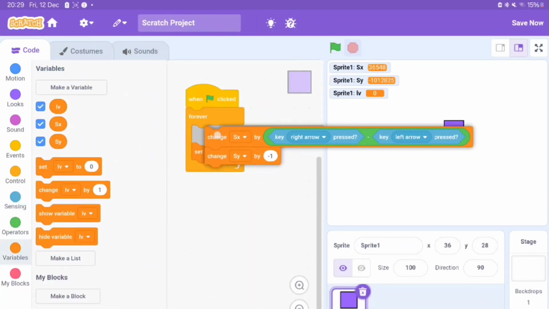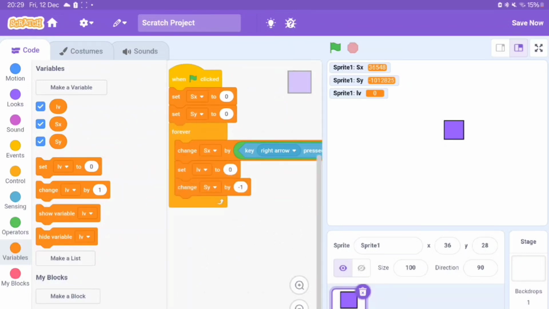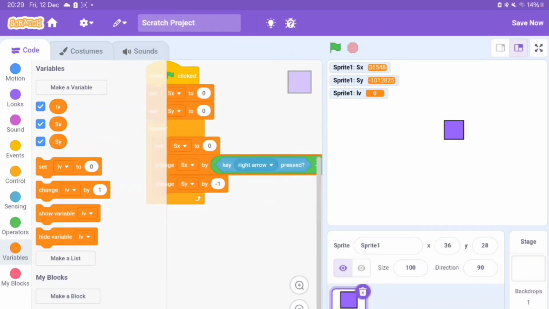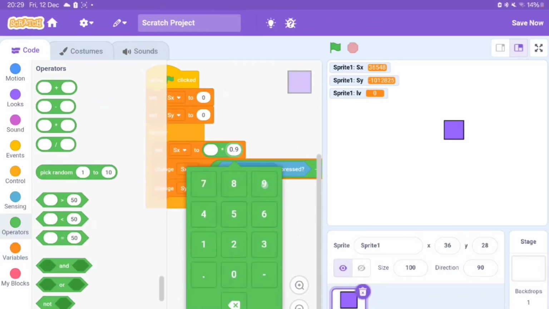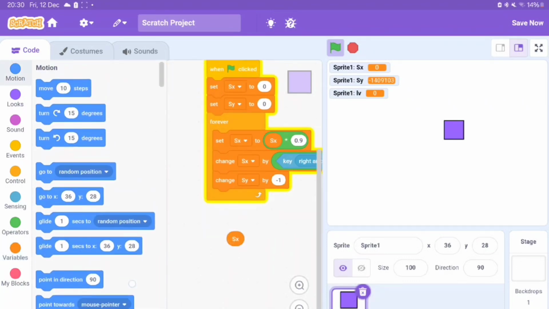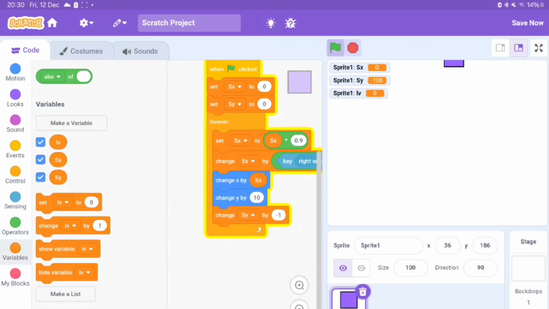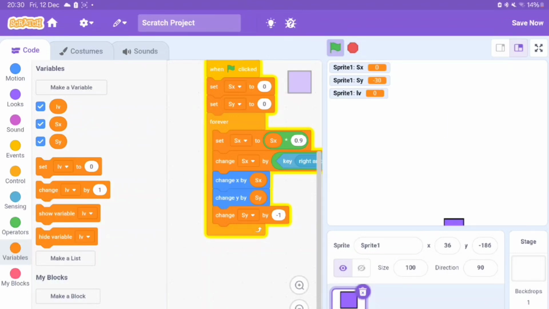so you have to set both of them to 0 at the top, SX and SY. Now to make them seem very, very smooth, you have to put SX up there times 0.9 and put SX here. Now if you test it out, you'll see that SX only goes up to there, and it should be smooth. Now we change X. Now you have to change X position by SX, and after that change Y by SY. So you'll see that you can move now.